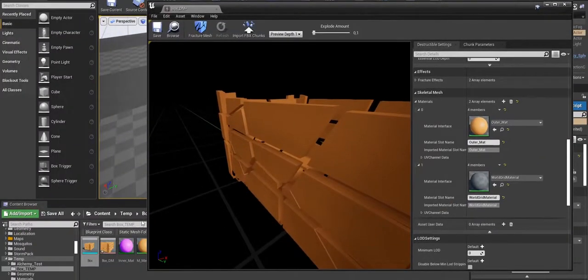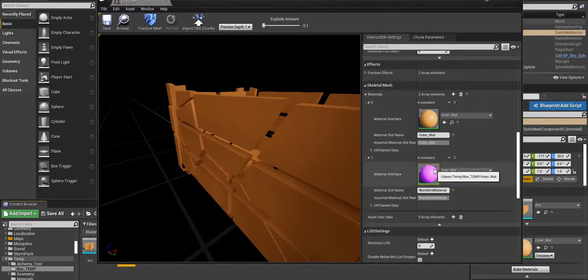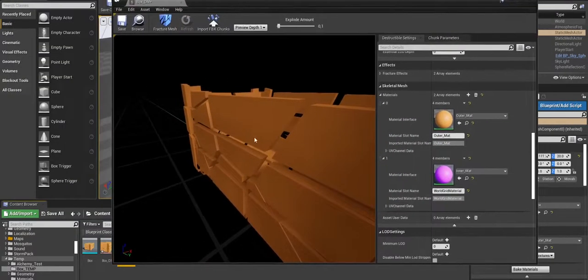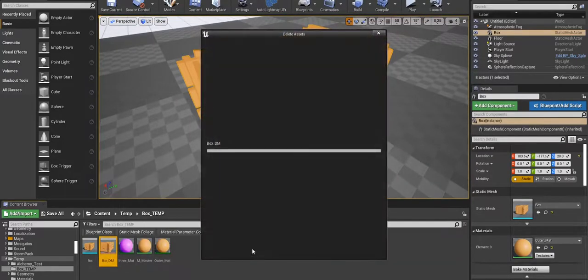Let's assign an inner material here, but it doesn't work since it's been deprecated and it's a bug. So one way to work around this is we need to delete this.